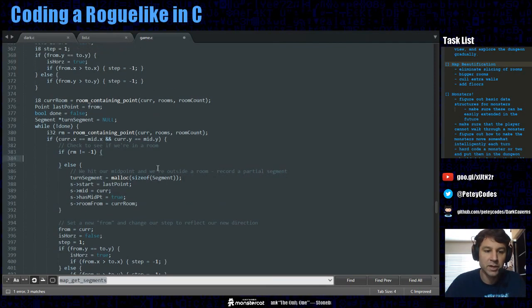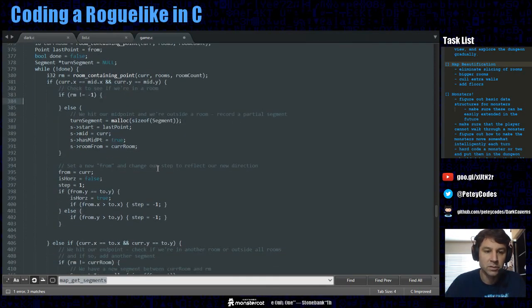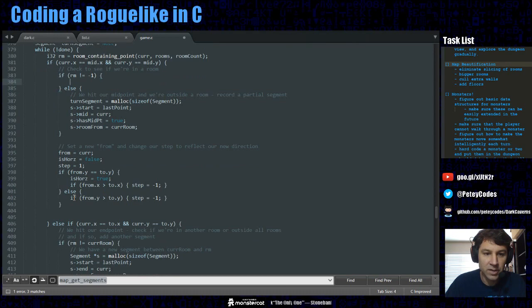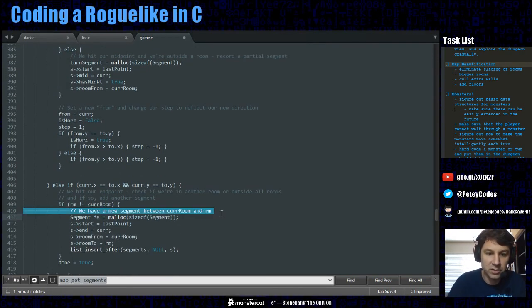All right, so if we're in a room, then we still want our turn. So we still want to do this stuff. But we actually want to add a full segment instead of just a partial segment. So we want to duplicate this.